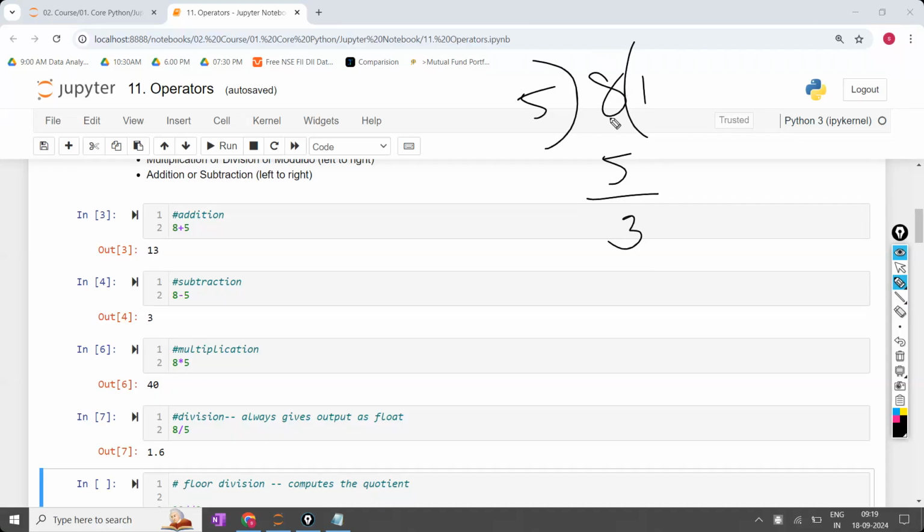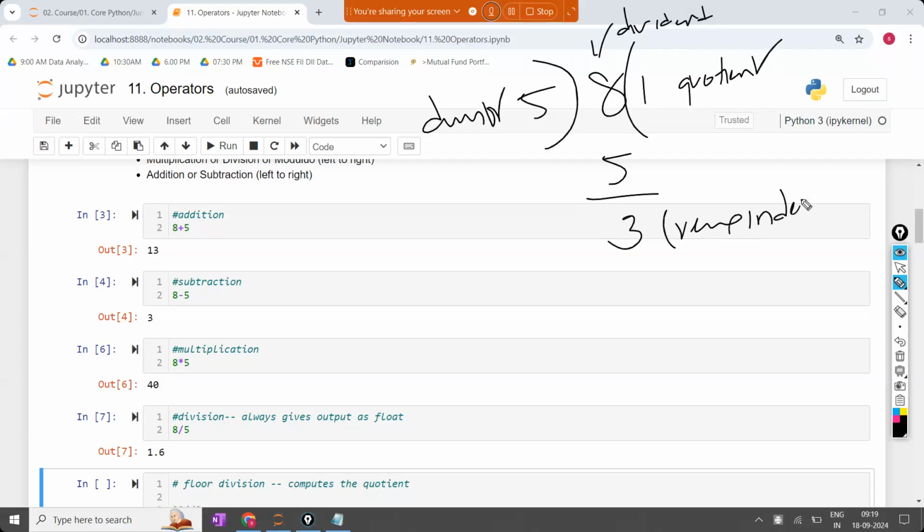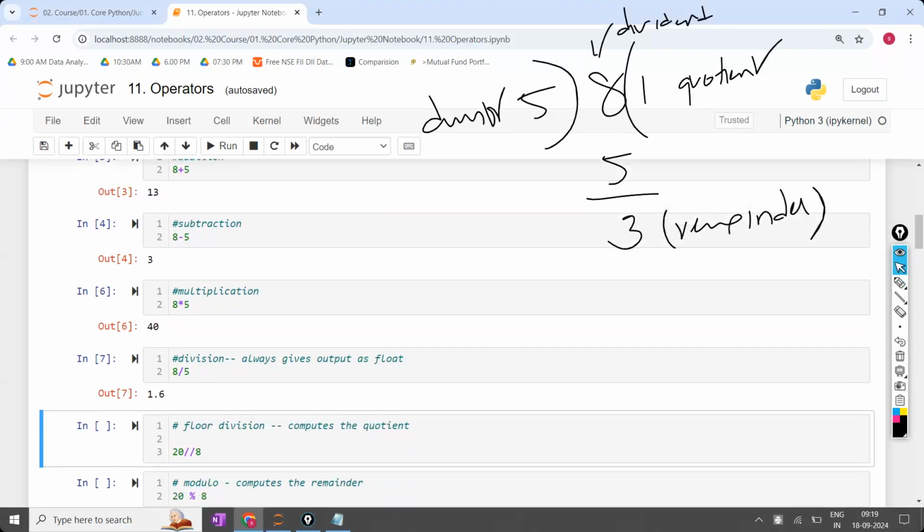Now what is this called? This is called the dividend. This is called the divisor. This is called the quotient. And this is called the remainder. Now in this case, you got the quotient as 1 and remainder as 3. How to get that quotient? Floor division will give the quotient. Floor division means quotient only. So if I write 8 floor division 5, it is going to give me the quotient value.